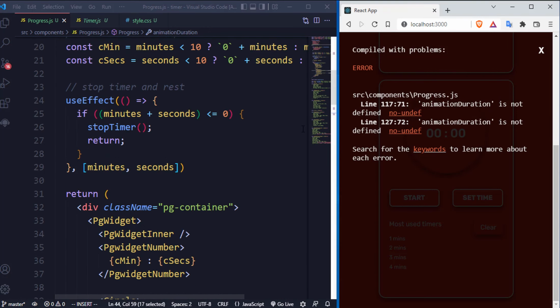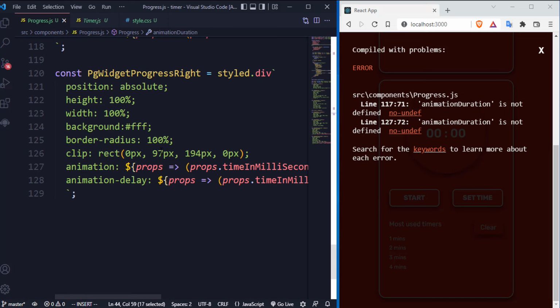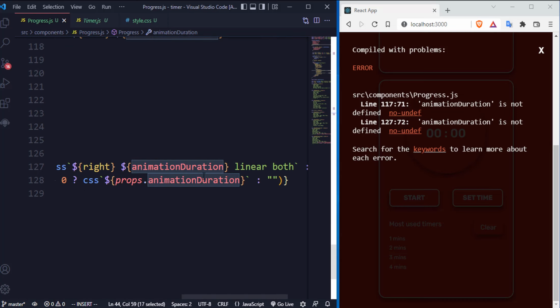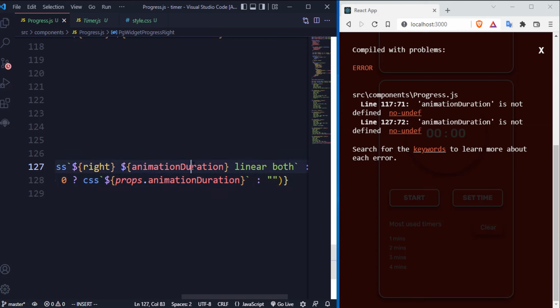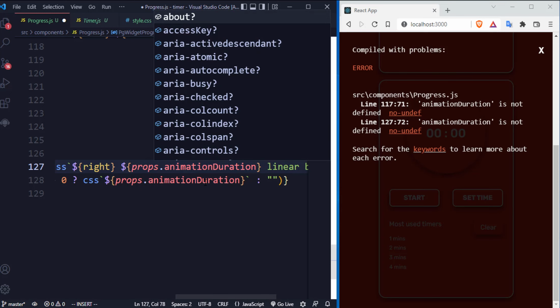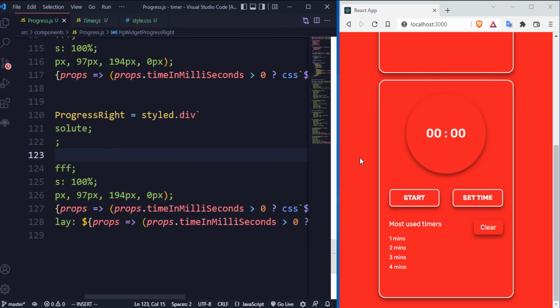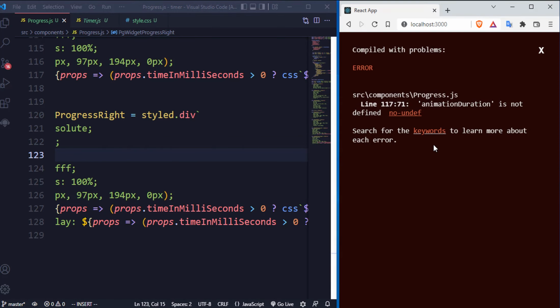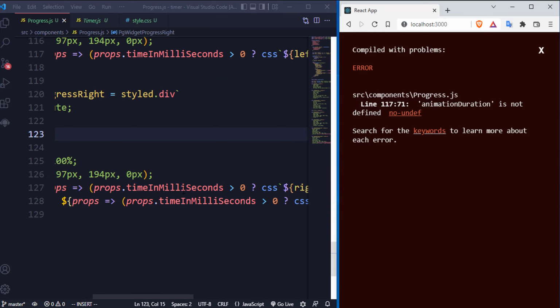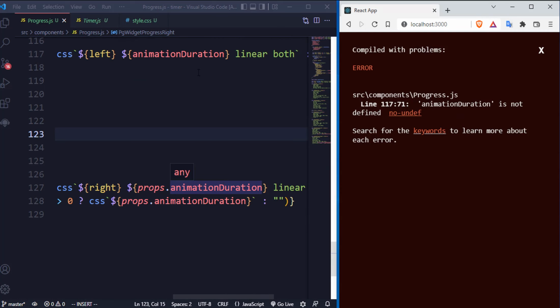So sorry guys, that's because I didn't use props. That's props.animationDuration. So let's start. Oh, we kind of get an error. It says animation duration is not defined again. Yeah, so that's our problem. So we also have props.animationDuration. So that's probably it.